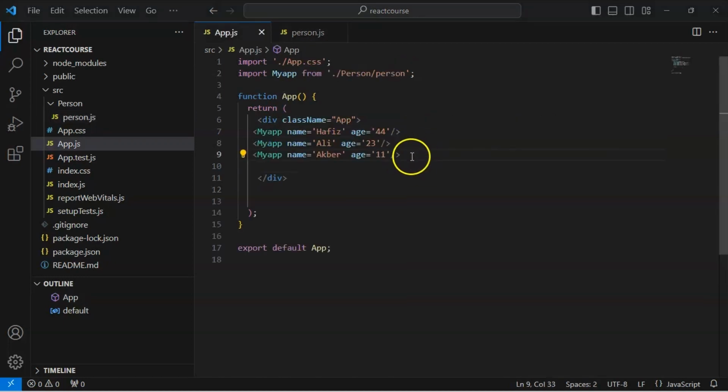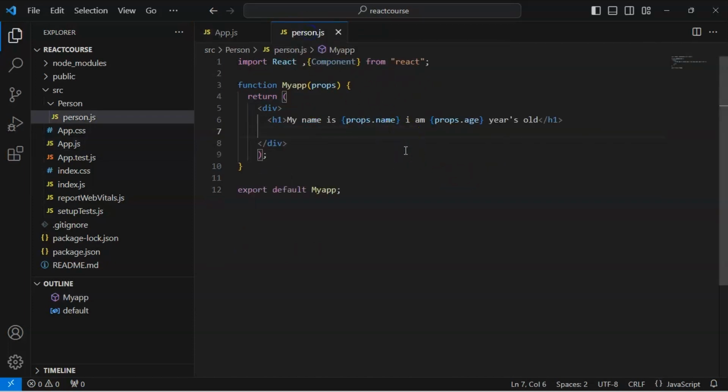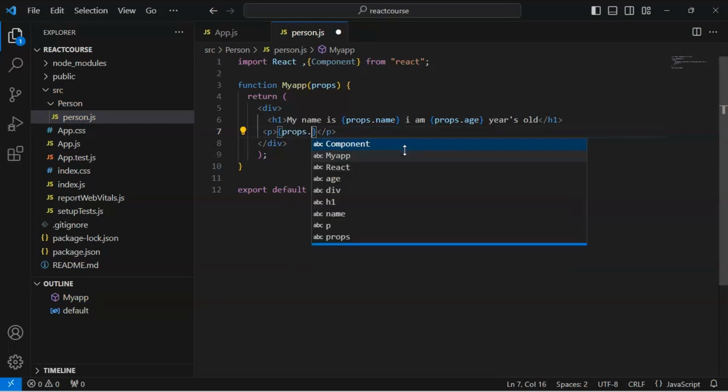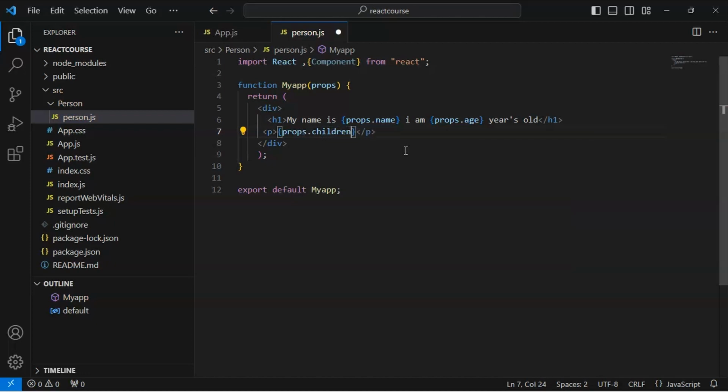Here we have just a self-closing tag. Now I want to remove this, and I want to create both a starting tag and a closing tag. And I want to write here something like, I am children, like this. So how can we get access to this in the React component? We can access this also by props. I want to use a paragraph, and here I want to use curly braces, and write props.children, like this.